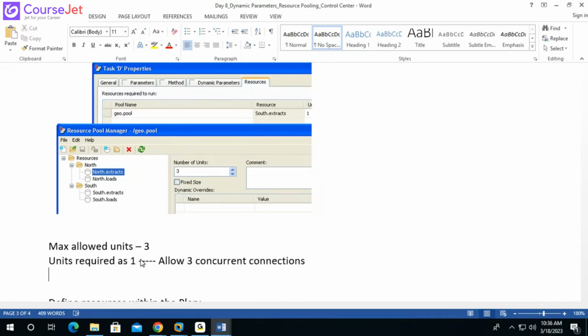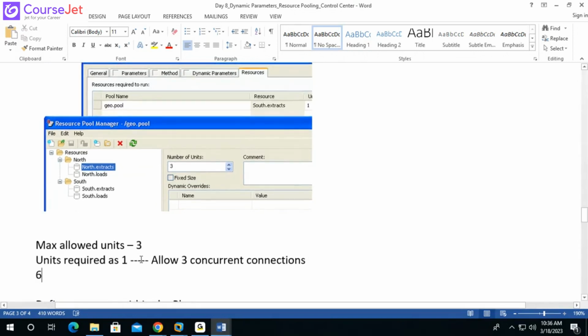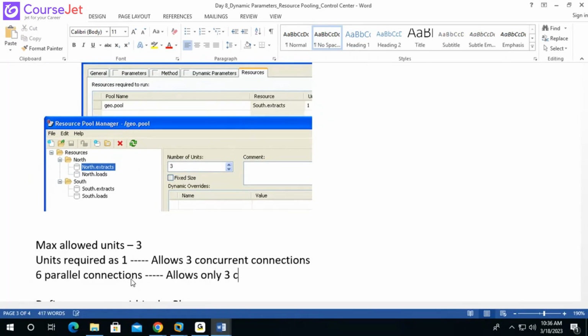Say for example, if we are trying to establish six parallel connections, then out of the six, at any given point in time, it allows only three connections. The remaining three will be in the queue. Once the three get completed, the next set of three will become active and get executed.